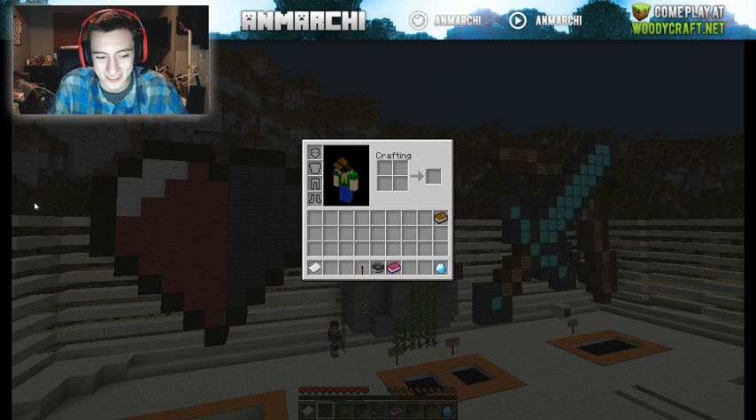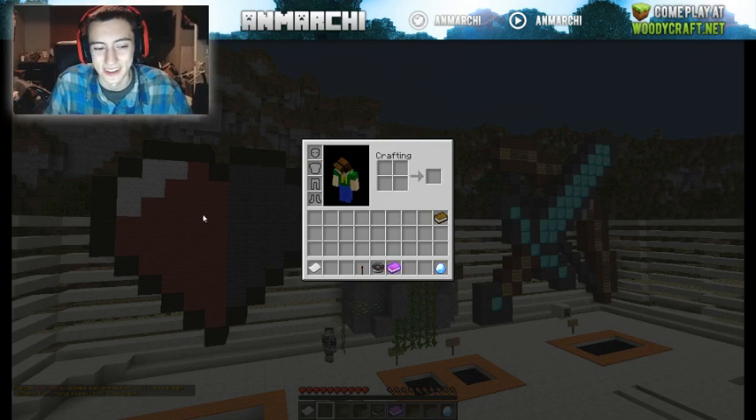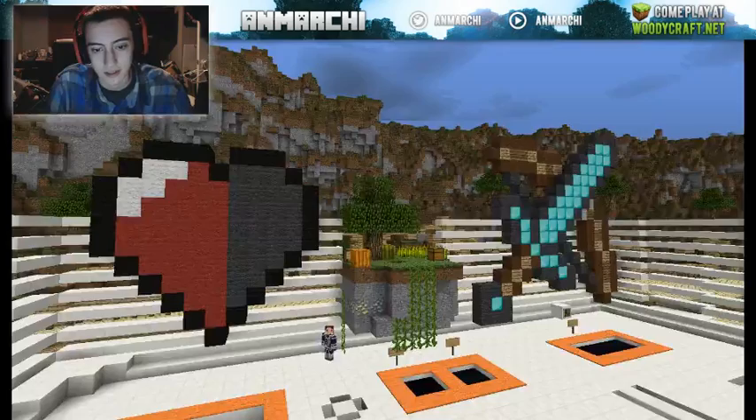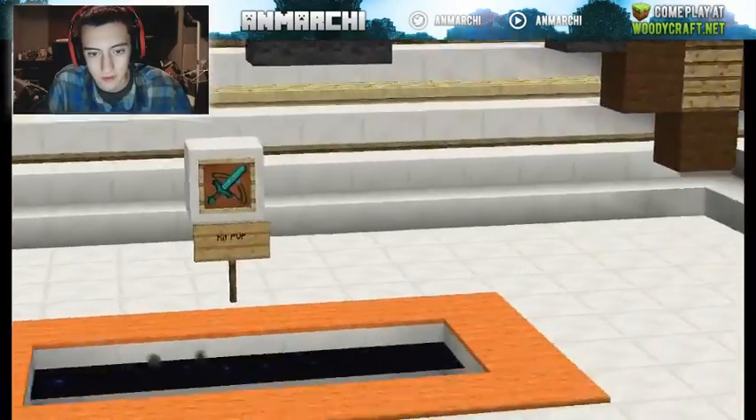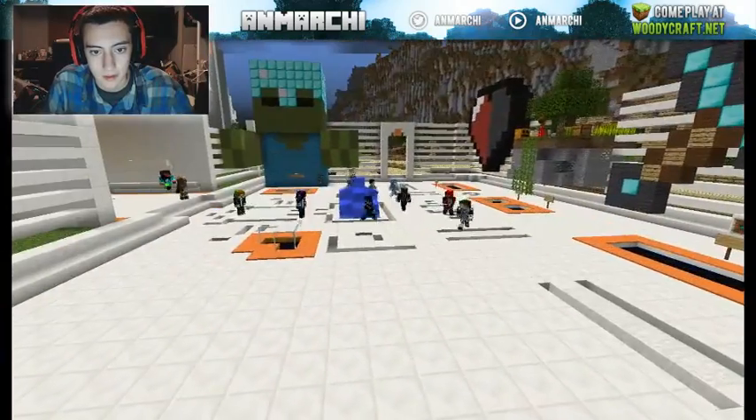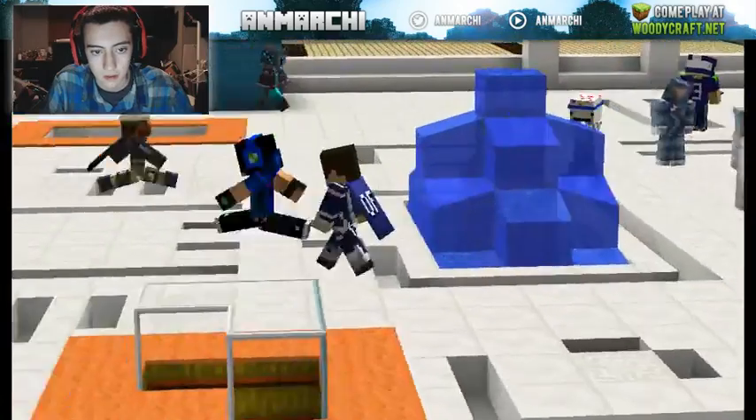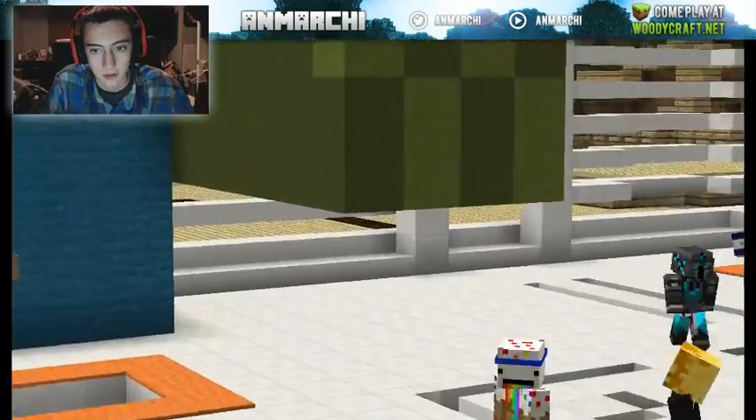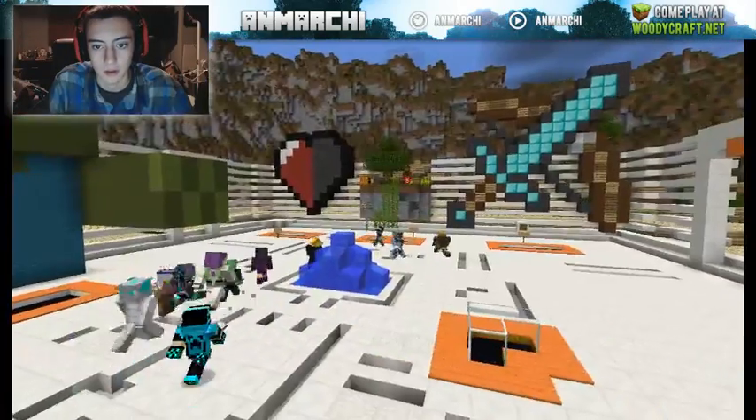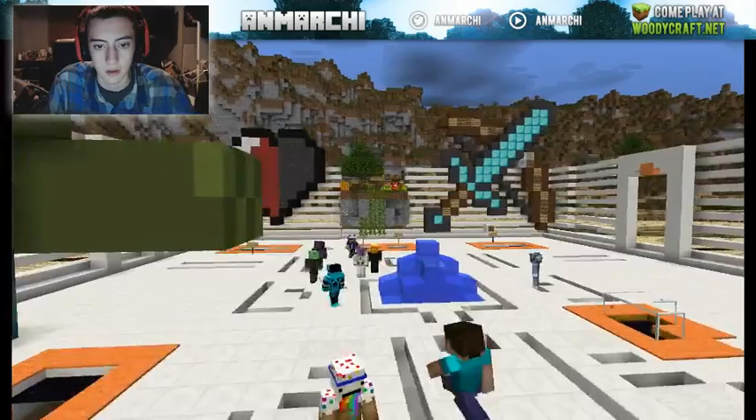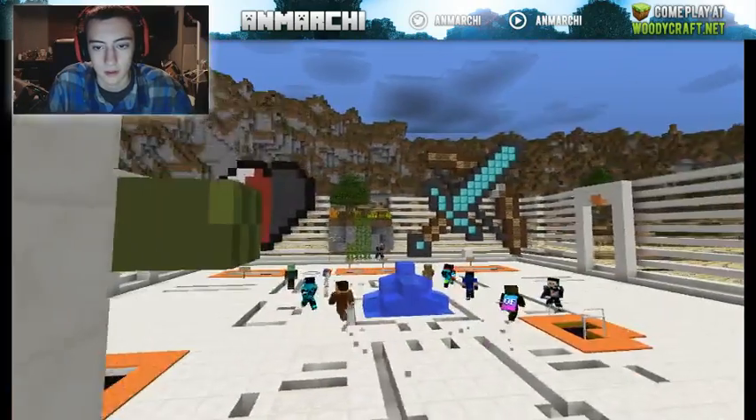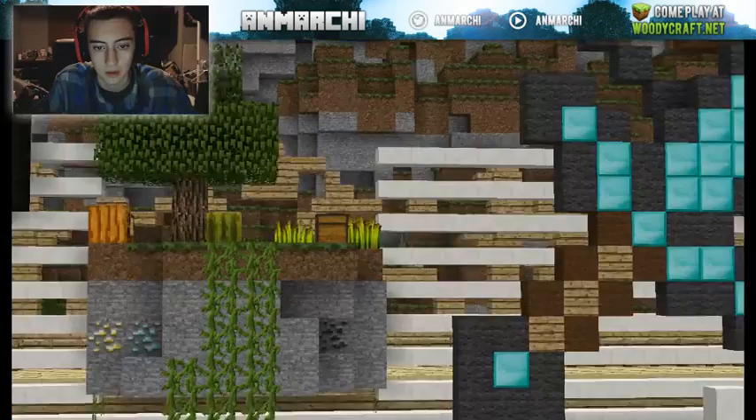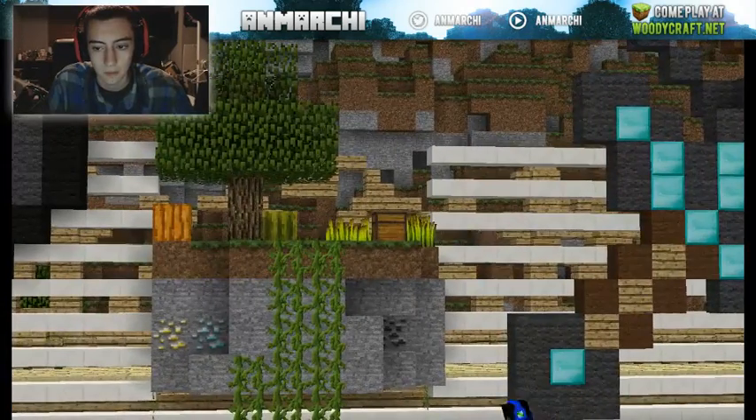Anyway, this is the new minigames lobby. We have Blox Zombie Survival Games, we have Sky Wars and we have Kit PvP. If you guys remember the original Woodycraft lobby, I didn't hate it. On the 1 to 10 scale, where you actually use all 10 numbers, I gave it like a 4. I thought our original lobby wasn't terrible, but it wasn't worthy of Woodycraft.